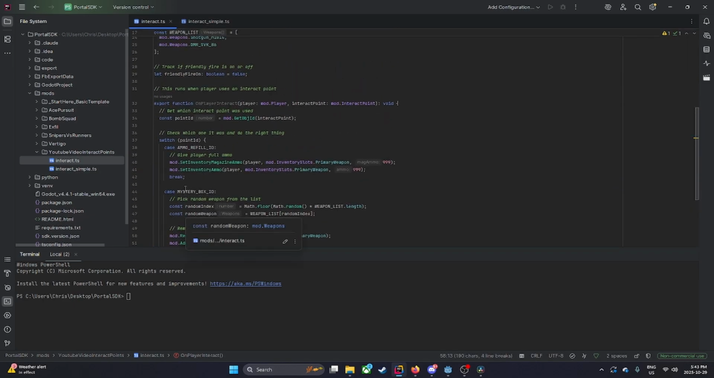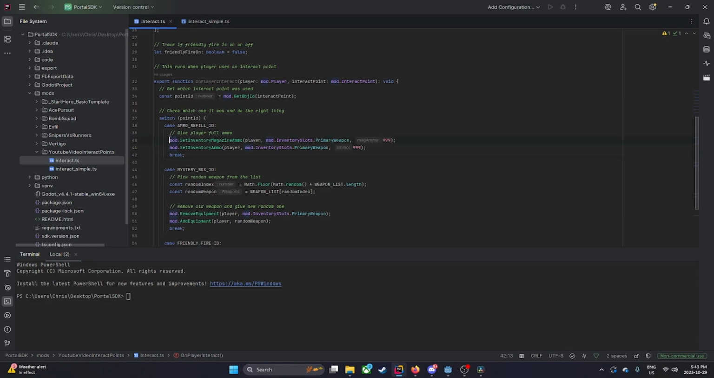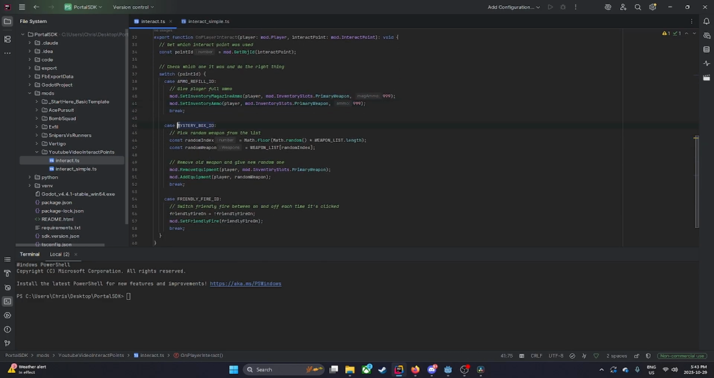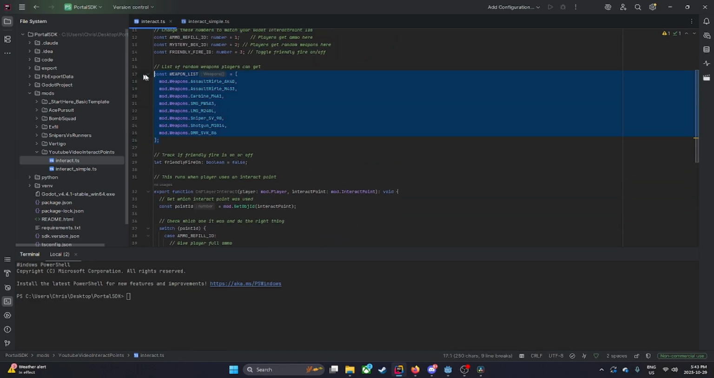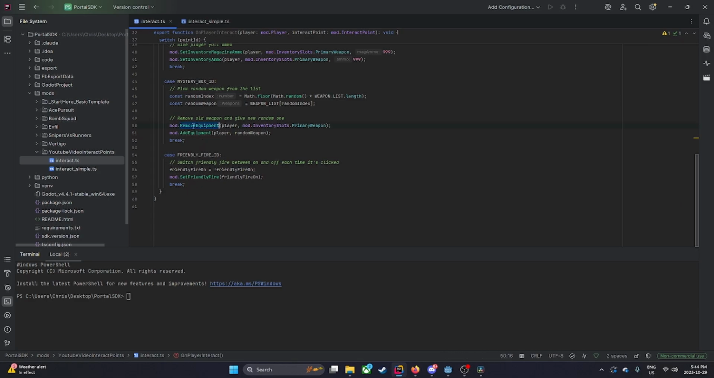It's not too difficult. If you look, this is the code that refills the player ammo, and then this is the code that gives the player a random weapon. It basically generates a random number and chooses a random gun from this weapon list, and then it removes the player's gun and adds the new gun.